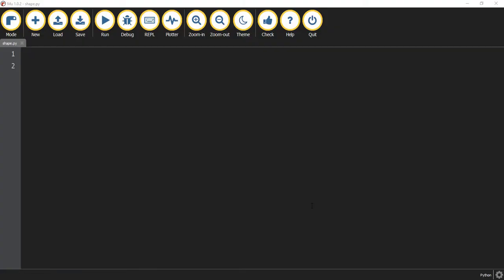Okay, so let's go ahead and get started. The first thing we're going to do is try to draw a couple of simple shapes on the screen, maybe a square and a triangle, and then we'll use that to come up with a formula so that we can just enter the number of sides and it automatically draws the shape for us.